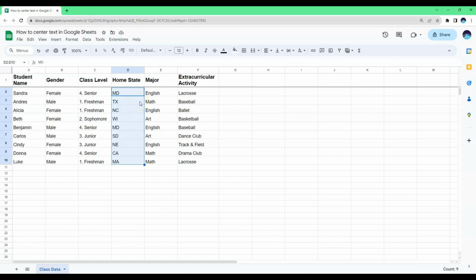After selecting them, at the upper part of the screen, click on the horizontal align icon. It's located here. Click on it and choose the center option. After clicking that, you'll see that the text went from left align to center align.